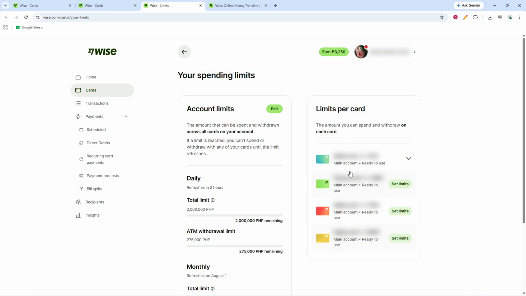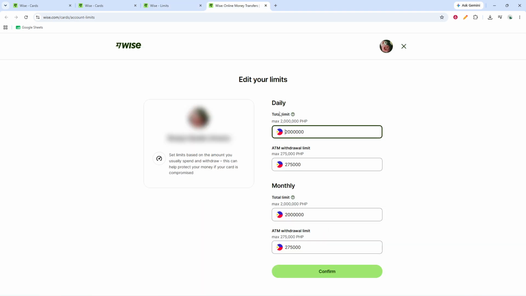On this page, you may see options for account-wide limits as well as limits tied to an individual card, so it helps to pay attention to which section you are updating before you make any changes. If you want to update the limits that apply across your account, go to the Account Limits section and click Edit. This opens the fields for the spending amounts that apply at the account level.